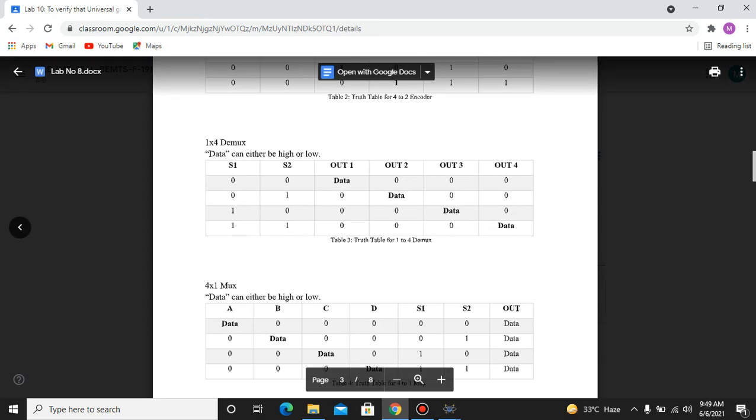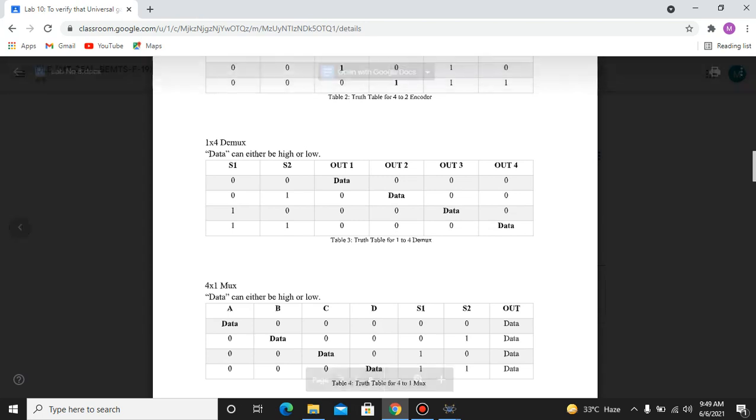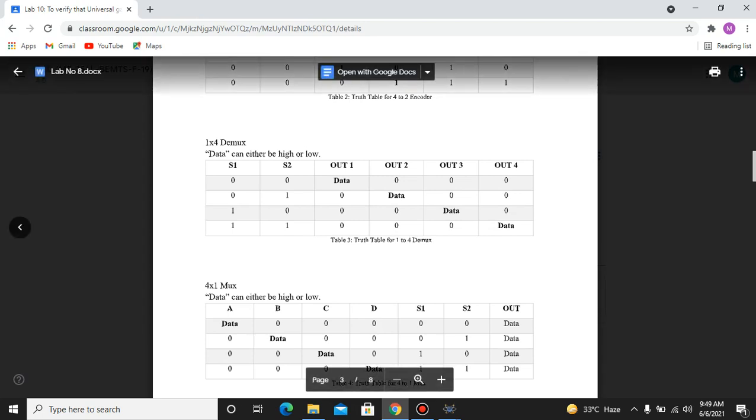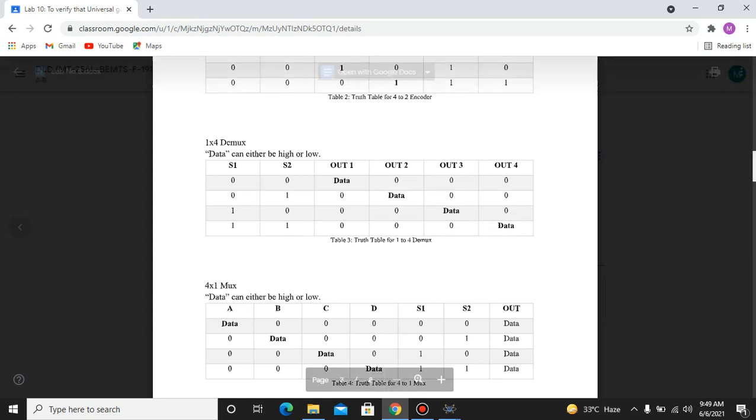Whenever we have S1 S0 as 0 0, the input appears at output 1. When we have 0 1, the output appears at 2. When we have 1 0, the output appears at 3. When we have 1 1, the output appears at 4. This works oppositely to the mux.